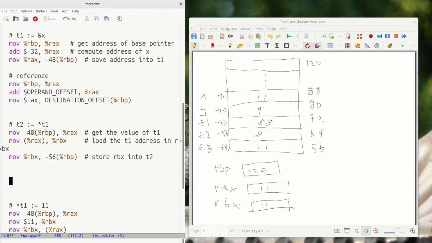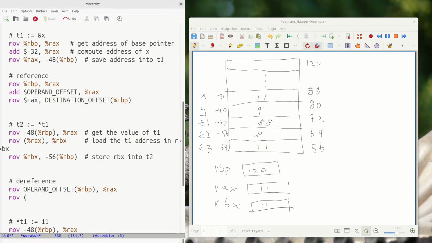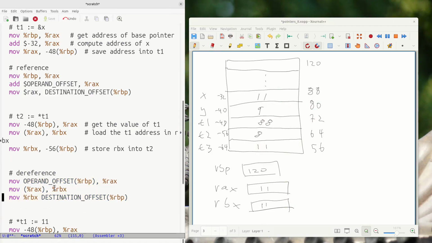For dereference load, we can back out the template again. We get the operand offset from RBP. We always load it into RAX. We always do a register indirect load from RAX into RBX, and we always move RBX into whatever the destination offset is from RBP. So your C++ code will actually be very simple. You just hard code all of this except for these offsets, and you get those from the symbol table lookup.